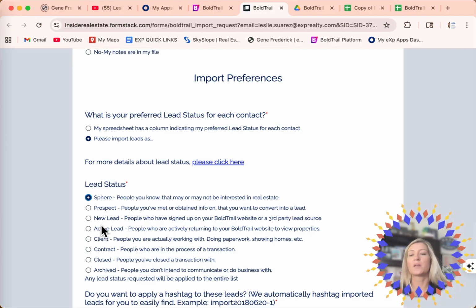An active lead is somebody that you know wants to purchase within a certain period of time. They've given you a timeline. I think of a client as somebody that, yes, you know them, yes, they've asked you real estate related questions and told you they're thinking about buying in X amount of time, but now they've also signed that buyer broker agreement or a listing agreement. So you have the client. Contract is for people while they're under contract. It adds some tasks to your calendar to check in on those people. And I actually never use closed or archived. But for these purposes, we're going to import everybody as a sphere unless you have it listed in your spreadsheet.